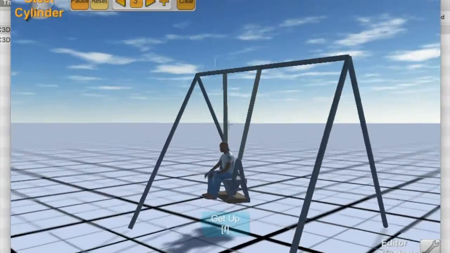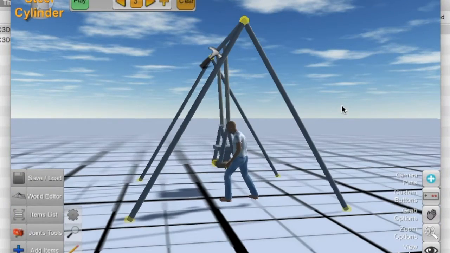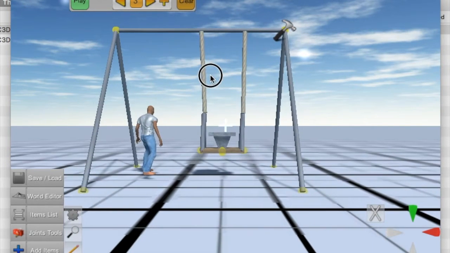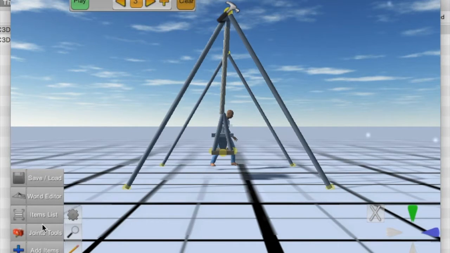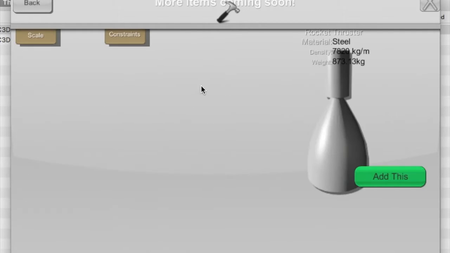Okay, so let's do the final thing I was going to show you, how we would set up the control button with this chair so that it controls something. So what do we want to do with this? Let's go into add items, complex items. We could add a propeller. That might be kind of fun. Could add a tire and a wheel controller, but I think I need a different tutorial to show you how those work. Let's go with just a rocket thruster.